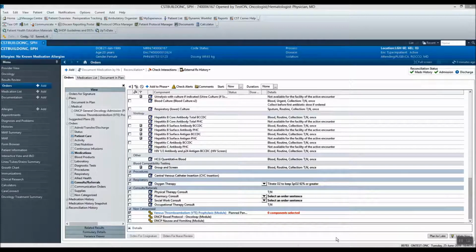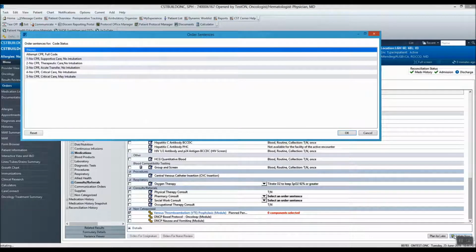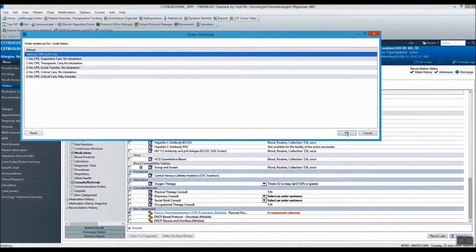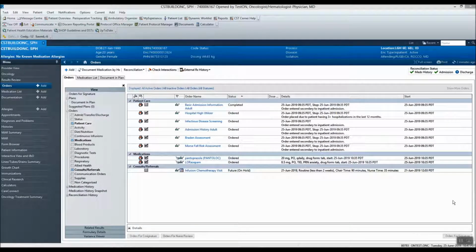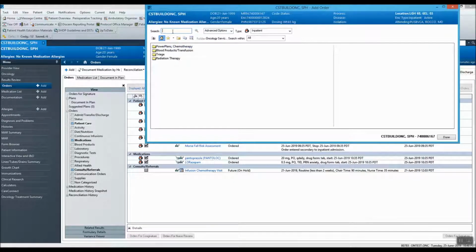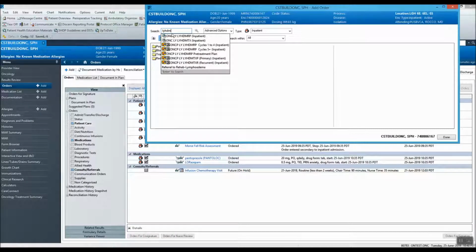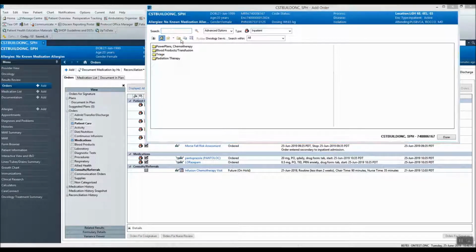Once the provider has selected what they would like from this general admission order set to have ordered, they will select Initiate Now, select the patient's code status, and sign. From here, the provider can now enter the chemotherapy power plan. For the purposes of today's video, we will select the high-dose methotrexate inpatient power plan. The provider will go to Orders and Add and search for the high-dose methotrexate power plan as inpatient.